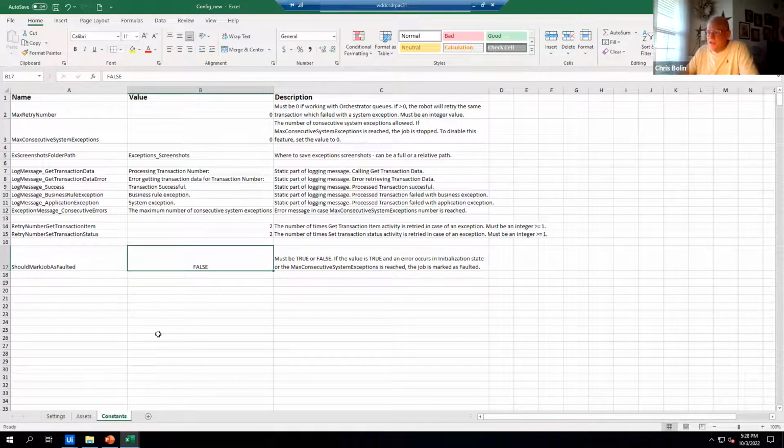Then you have this guy down here, should mark job as faulted. This is going to default in your new configuration file to false. If you mark it as true, and an error happens in your init state, the job's going to fault. It's going to be marked as faulted in your Orchestrator logs.